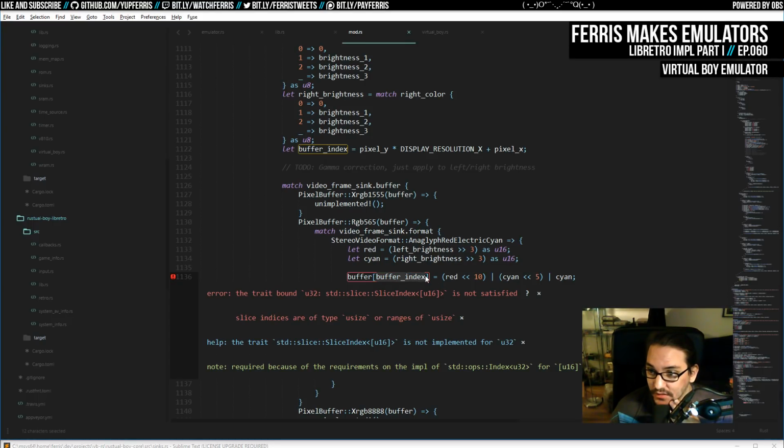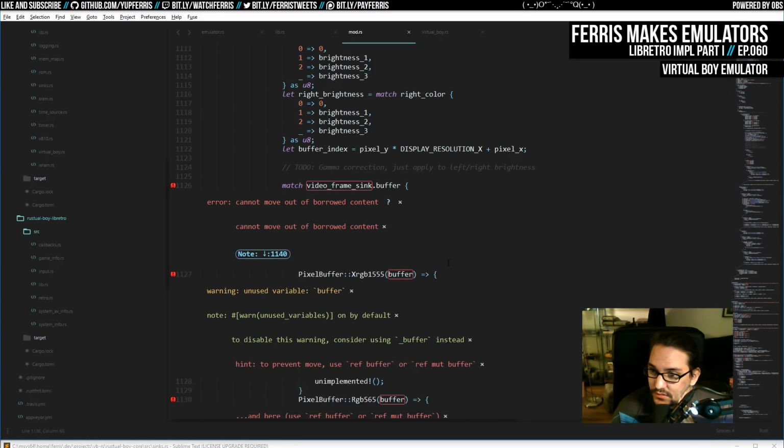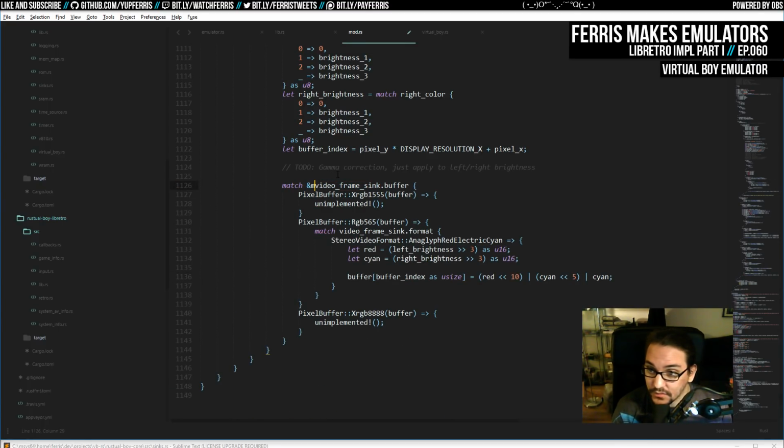Right, and it didn't like this, because we'll do as U size. That's fine. Right, and this is what I was kind of worried that it would do. But we can do this. And then these just become mute, mute, mute.